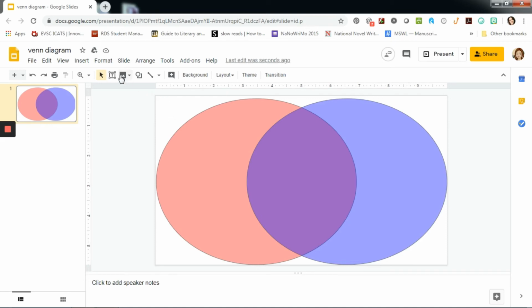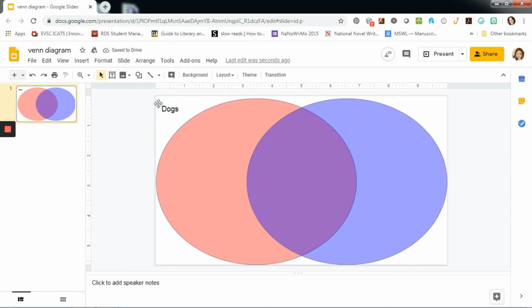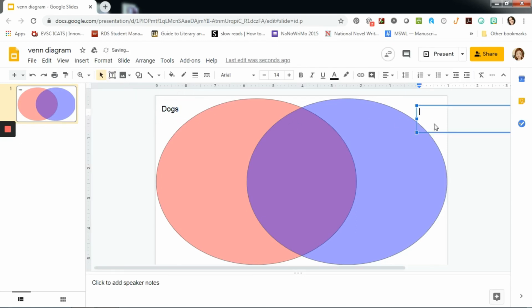Use the text box tool to label your two circles. And continue using the text boxes to fill your Venn diagram with similarities and differences of your topics. Always check with your teacher the assignment instructions and the grading rubric so you include everything required for your assignment.